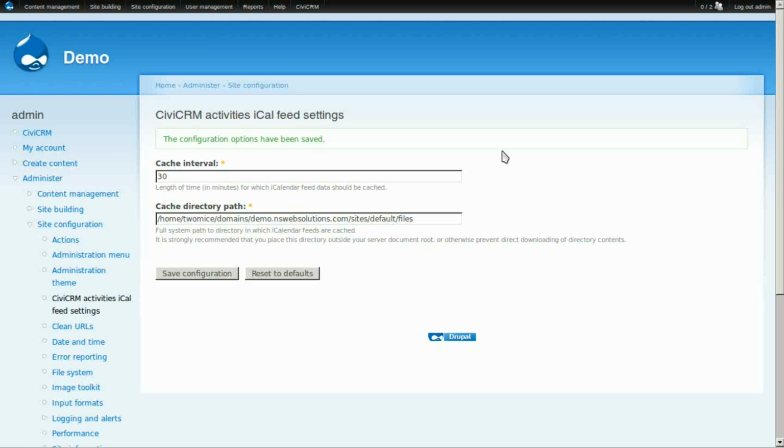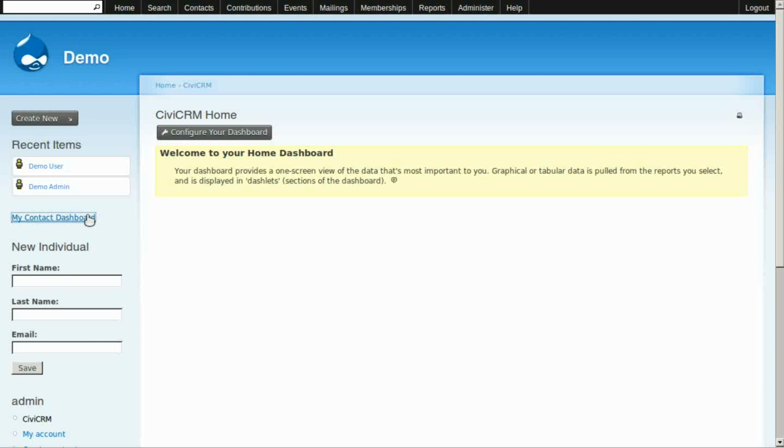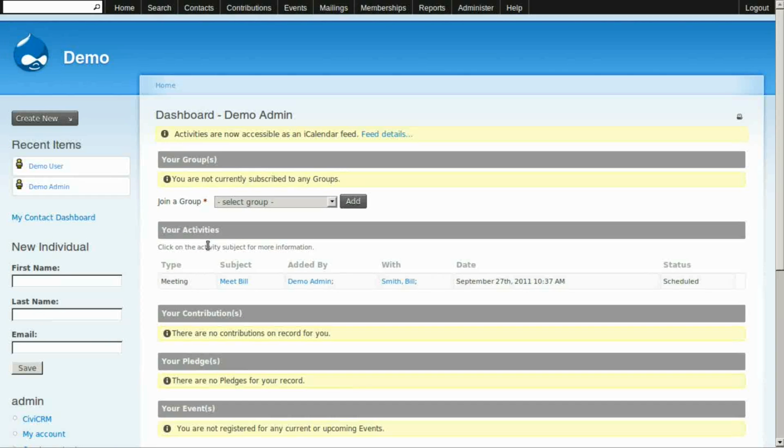Finally, I want to show you one more thing. We mentioned that there's a slightly more elegant way to provide the link to the feed information page. In Civi 3.4.5 and earlier versions, there really is no natural place to put that link because there's no place where the user can easily answer the question, hey, what are my assigned scheduled activities? In 3.4.6 and later, activities are added to the contact dashboard. So if we come to CiviCRM and we choose My Contact Dashboard, then in 3.4.6 and later, your activities is included here on the dashboard.